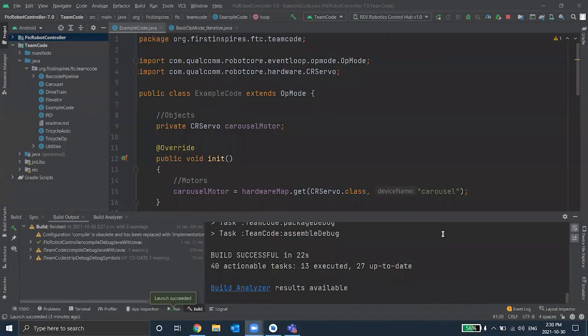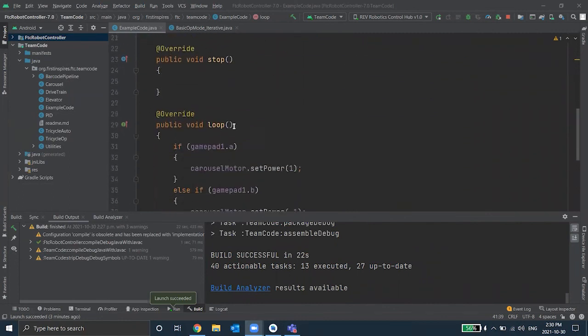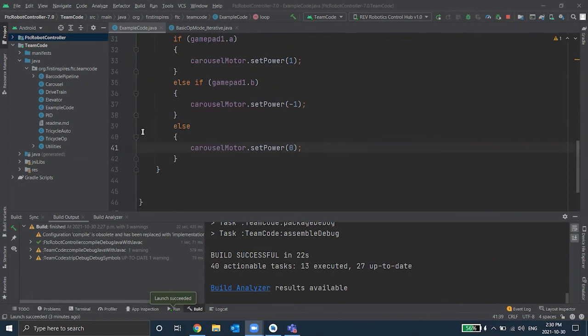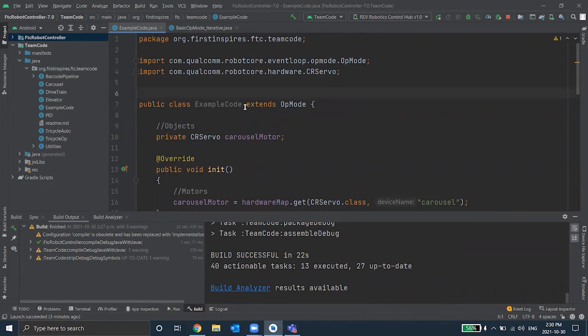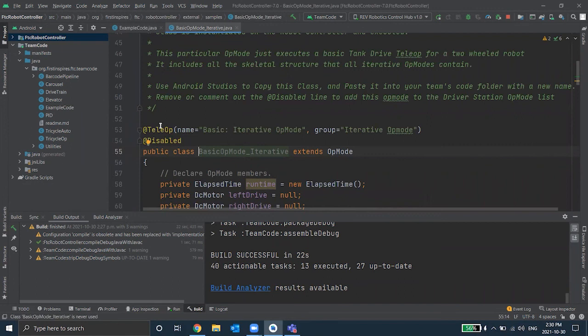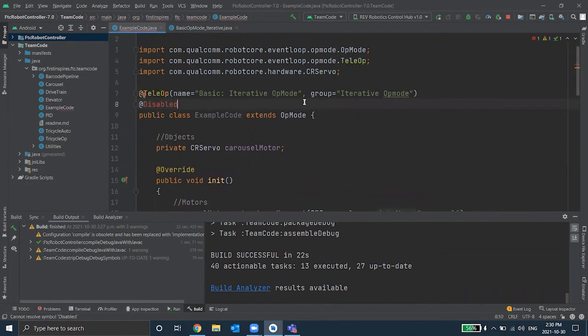So now to share my screen again. So that's a simple way to get this code to run. What we need to do, I forgot to add here. So right now you can see this code's blacked out. What we need to do is add the @TeleOp thing here. I'm just going to copy it, makes it easier.